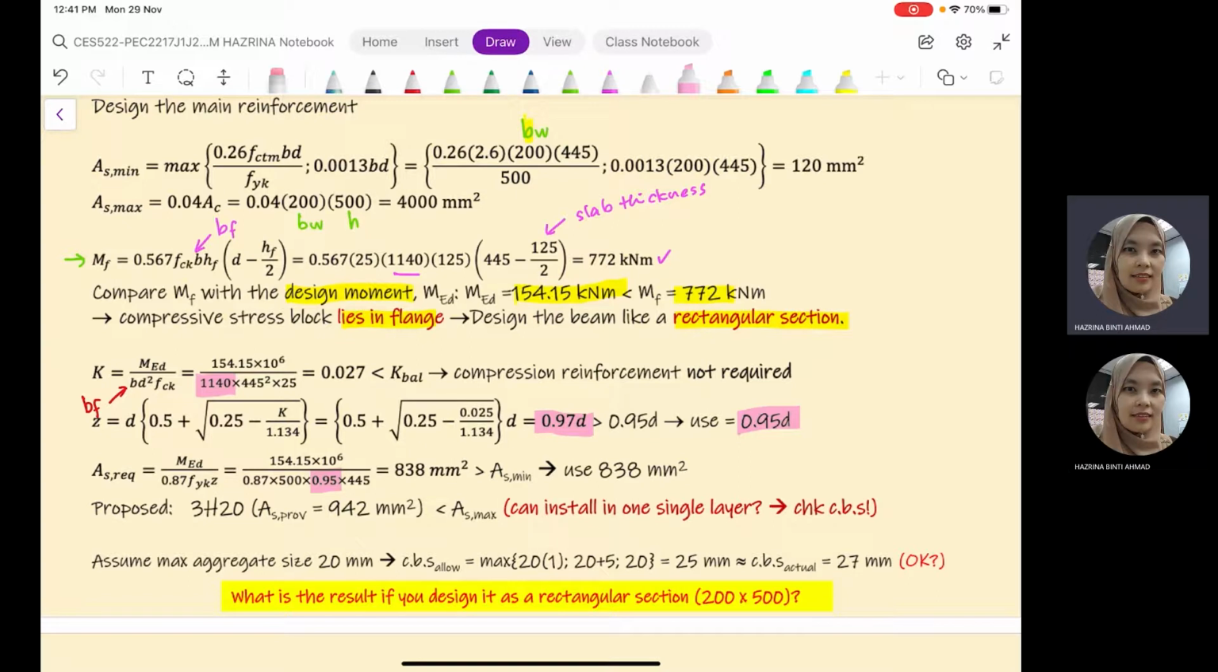What is mentioned here is with regards to the arrangement of the reinforcement, whether it is giving us an appropriate clear bar spacing or not. If we arrange this in one layer of 3H20, then we are going to have this as the clear bar spacing. This is the distance. To calculate this, we are going to assume that our maximum aggregate size is 20 mm, which is the standard aggregate size that we usually use in the concrete mix. The allowable clear bar spacing, so this CBS is actually clear bar spacing.